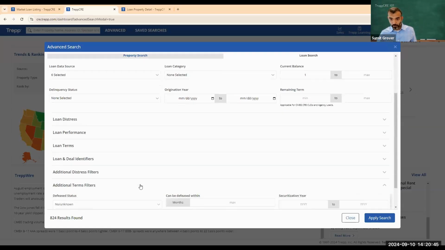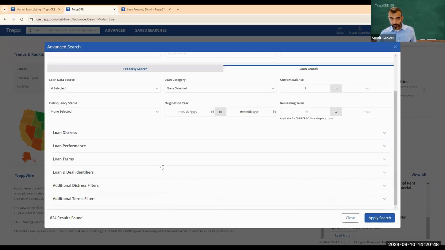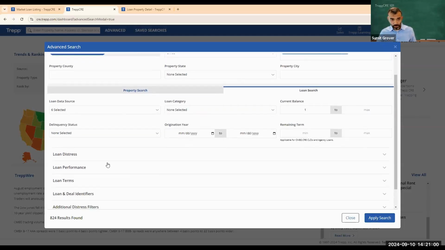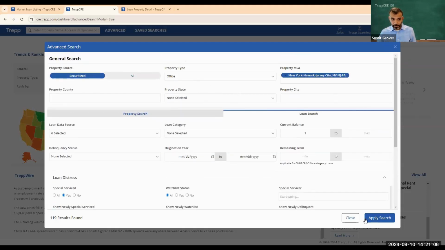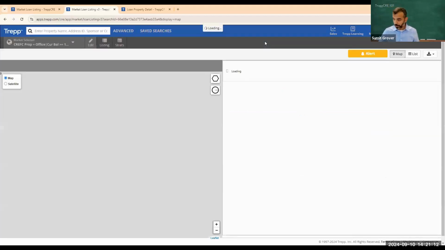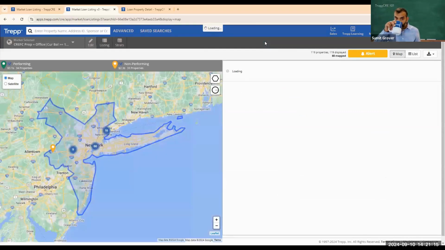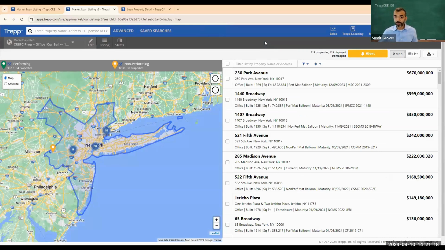Hopefully that helps answer what kind of queries you can build here, get into a fairly good amount of detail, and get to a very specific list of loans that you want to look at. I'm going to pull loans that are, let's say, special serviced today. This is 119 office properties in New York that are special serviced. Apply search. That brings me a list of properties based on the filter criteria that I put in.